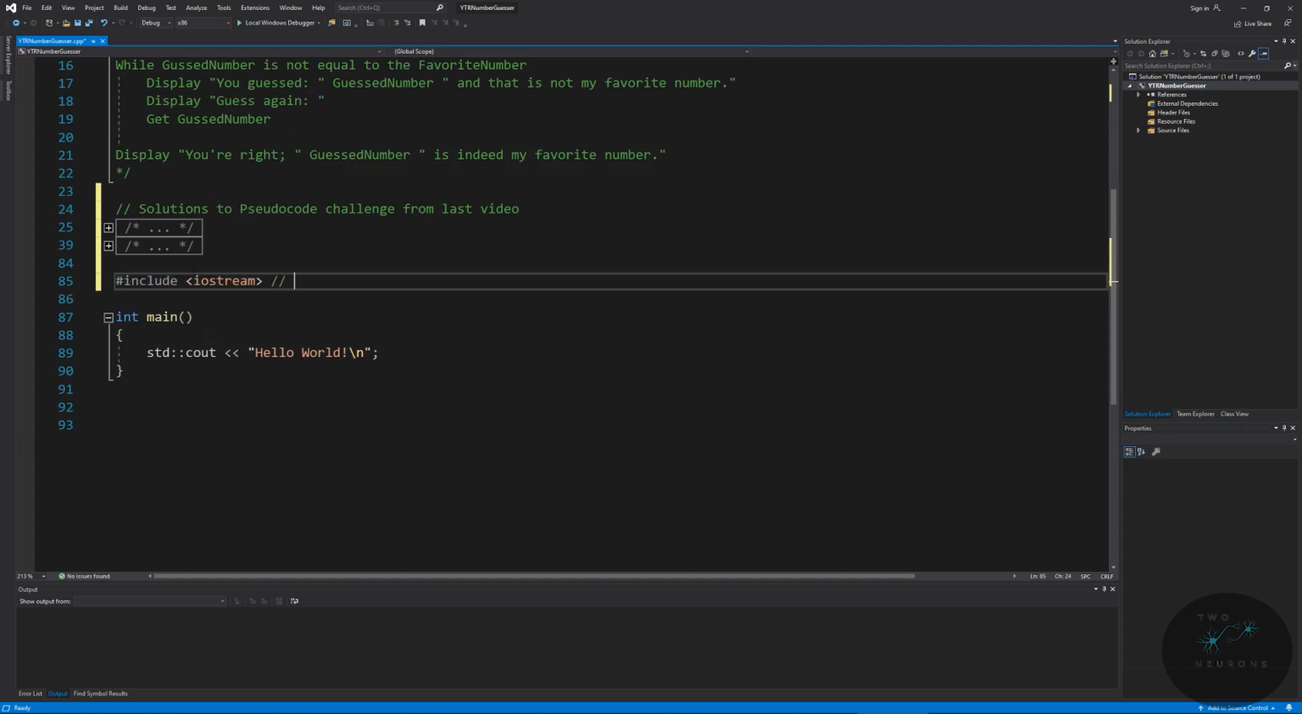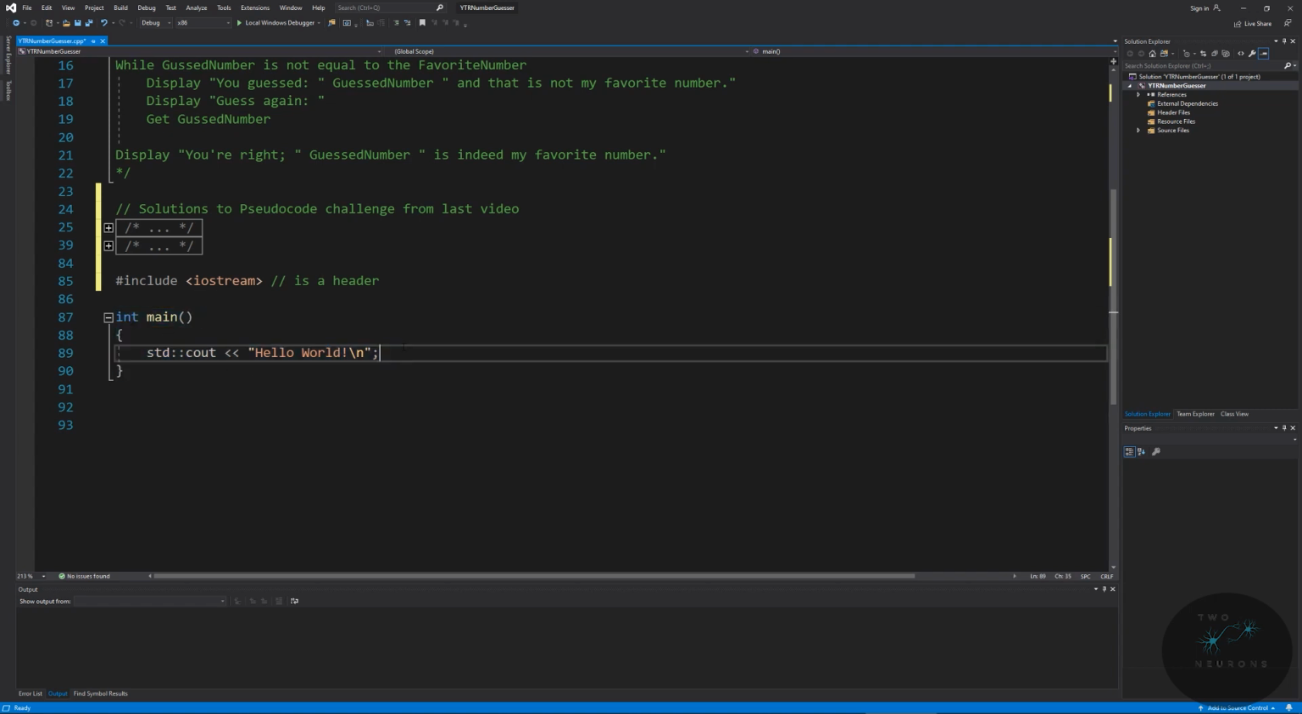So, this is a header. And this header allows us to do this. Send something out. So, cout allows us to send text onto the console screen. The std here stands for standard, and it is part of the standard library in IOStream. This is the main function that I was talking about earlier in the video.